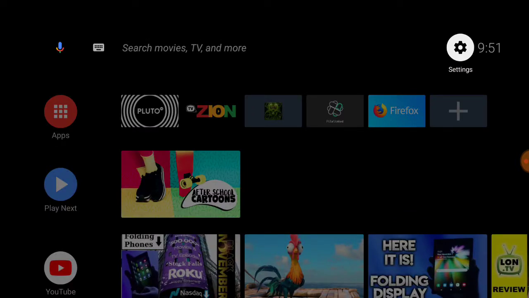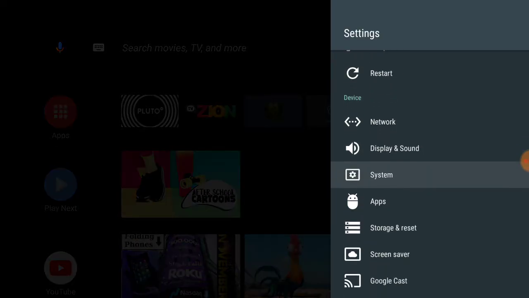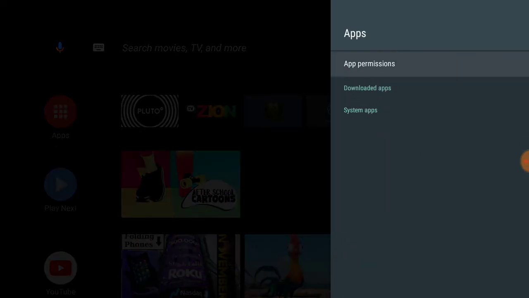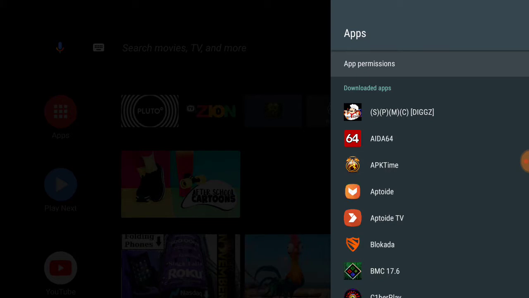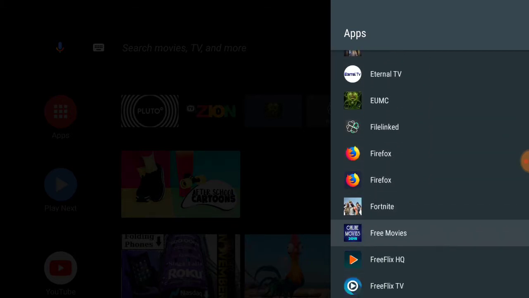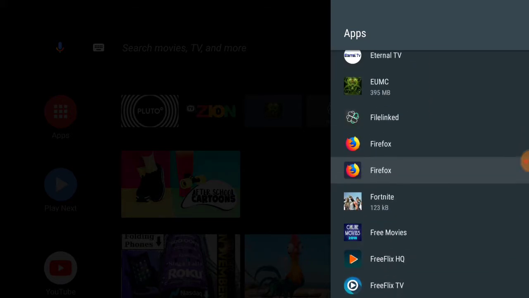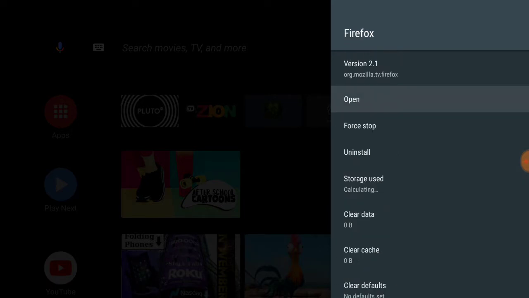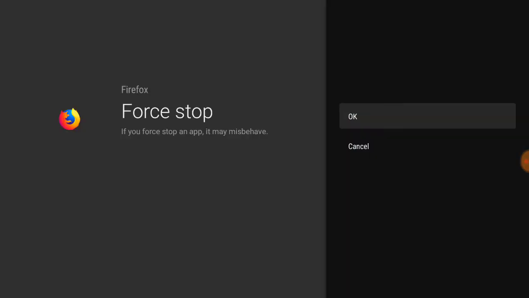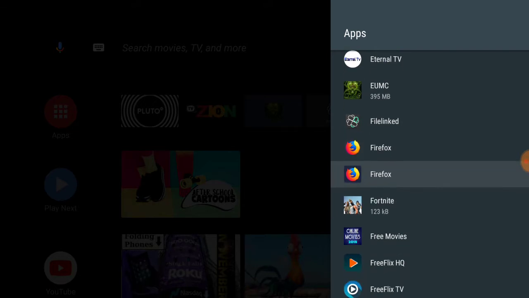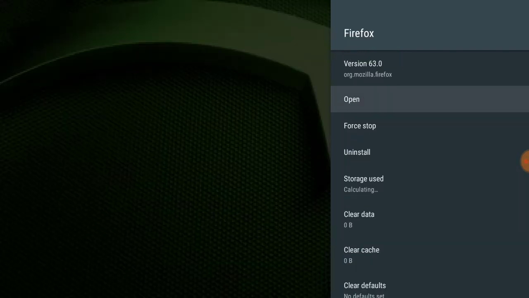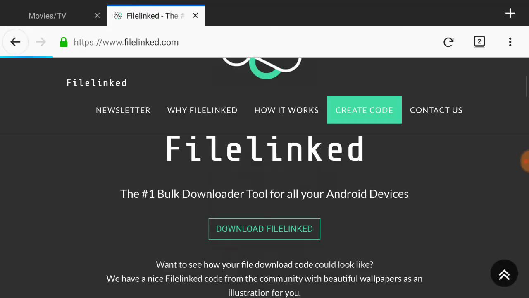So you have to go in your settings, you have to go in your apps. See, I have two Firefoxes. This is the one that I just opened with that shortcut, but this is the one I like to use, and it doesn't have a shortcut.